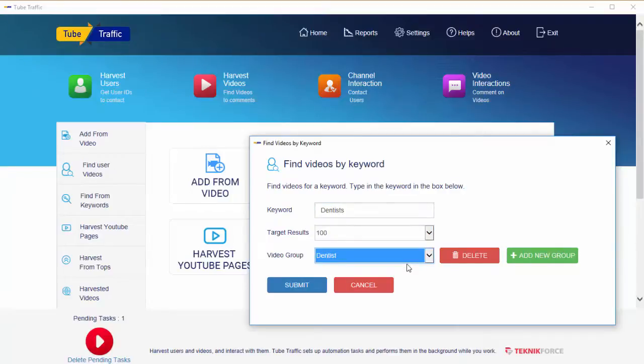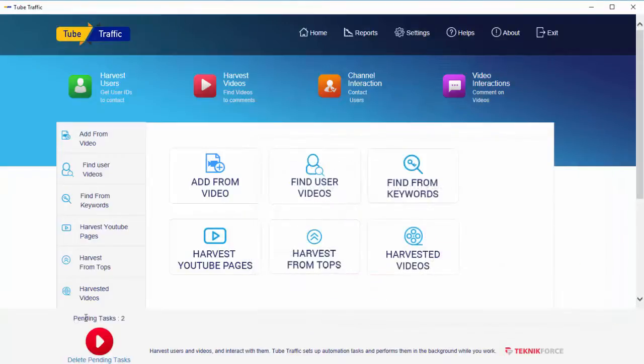And you can create groups, which will hold the videos that you collect, so that you can work on multiple niches at the same time. So if you're working for a dentist niche, or you're working for a chiropractor, you can add different groups, and each group can hold the videos that are going to be collected for each particular niche.